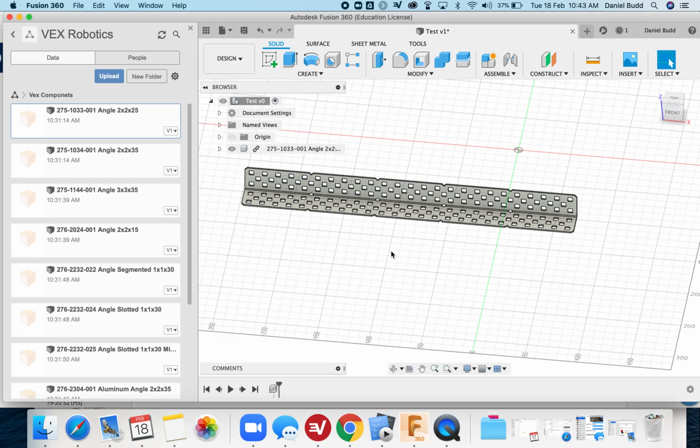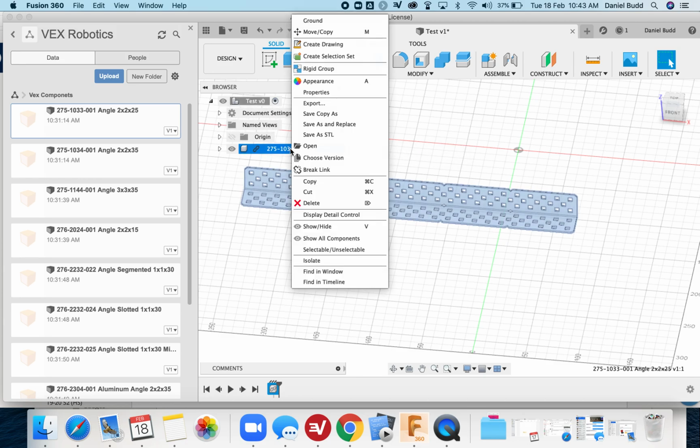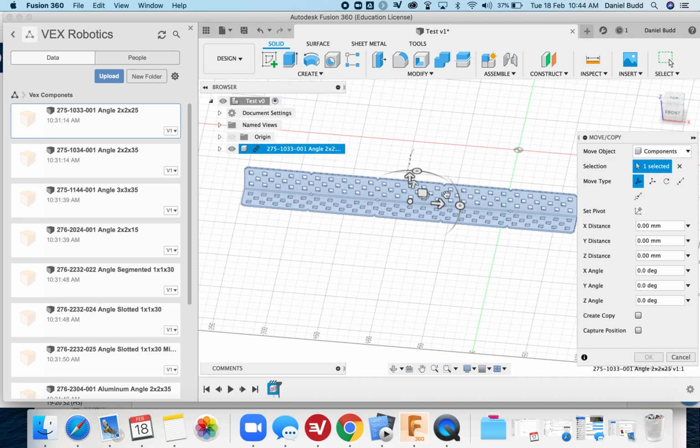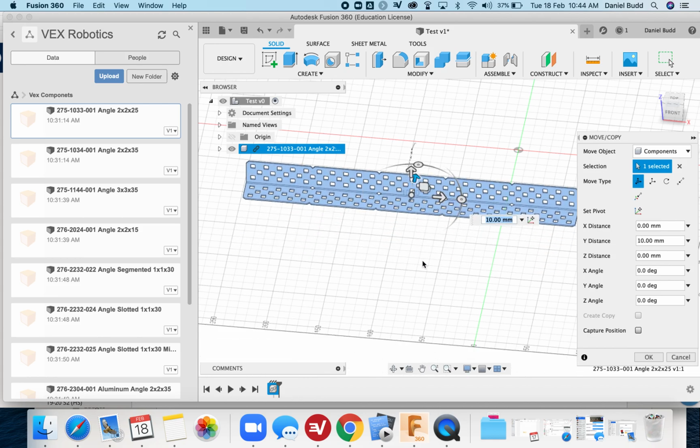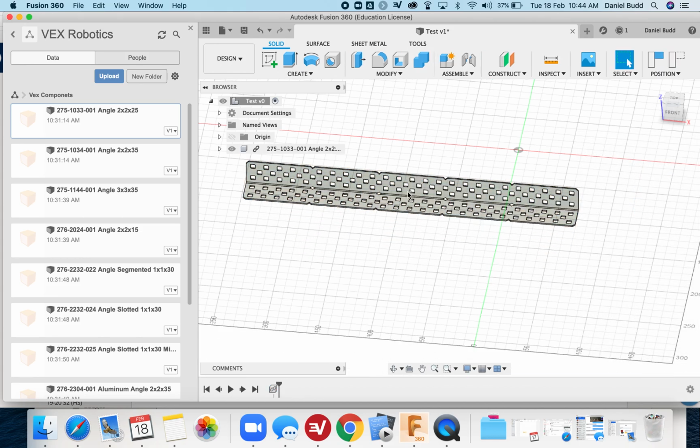Okay, so once your component is inserted, remember you can always click on the document list here. And if I want to move it again, I can always select it from there and choose move or copy. This will allow me to move or rotate it. Okay, and I'll just press enter to make sure I'm happy with it.